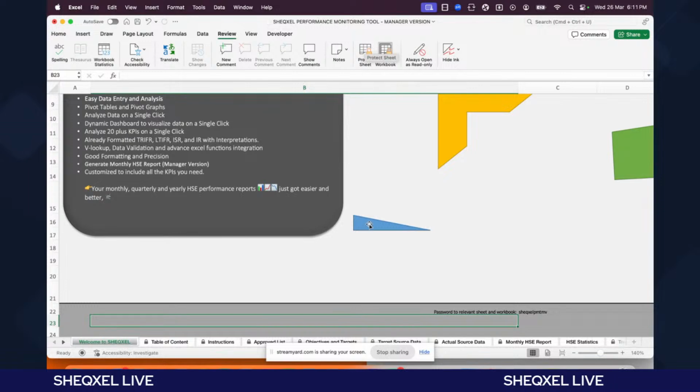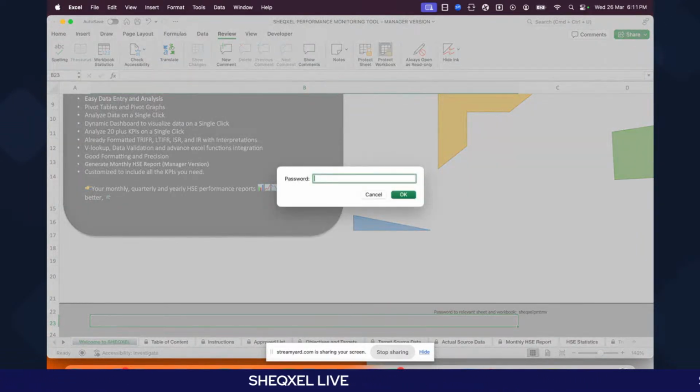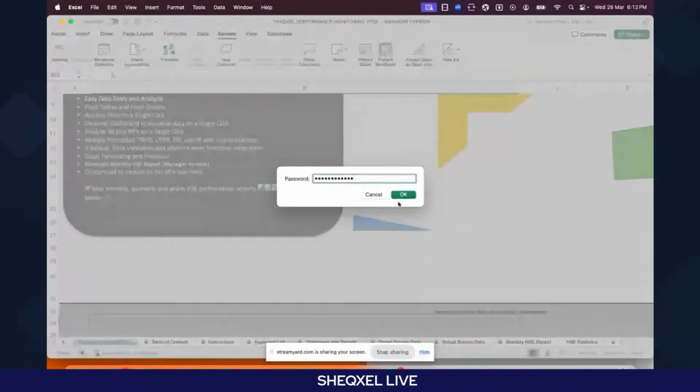If you protect the worksheet, you are actually trying to control the sheet. If you want to unprotect the workbook, that means you want to be able to create additional sheets, rename a sheet, or hide a sheet, right? So take note that I've not unprotected it.